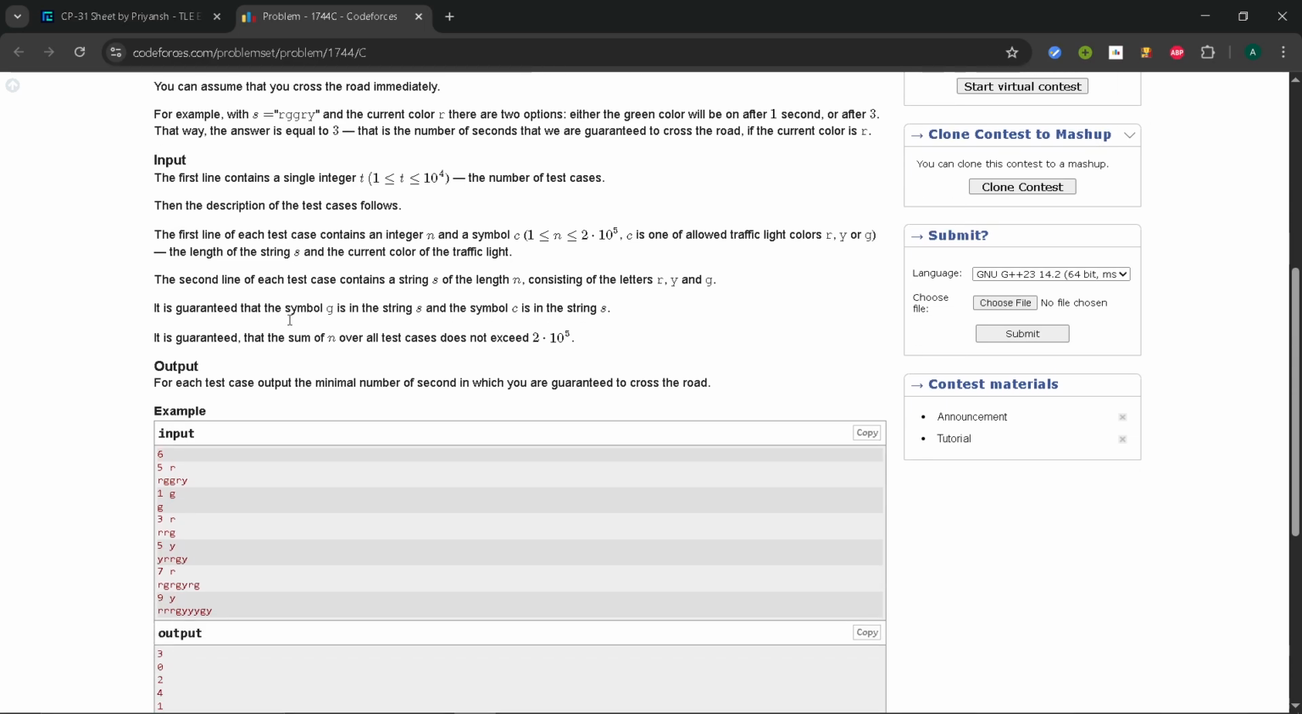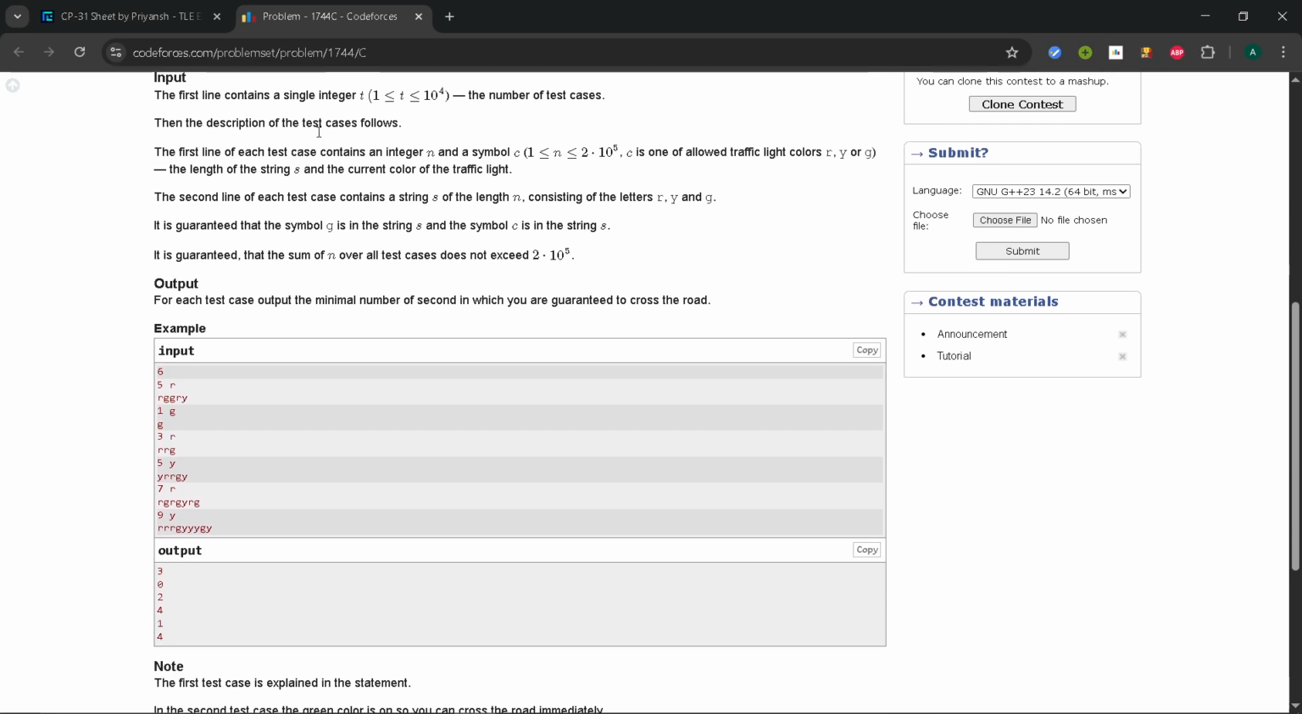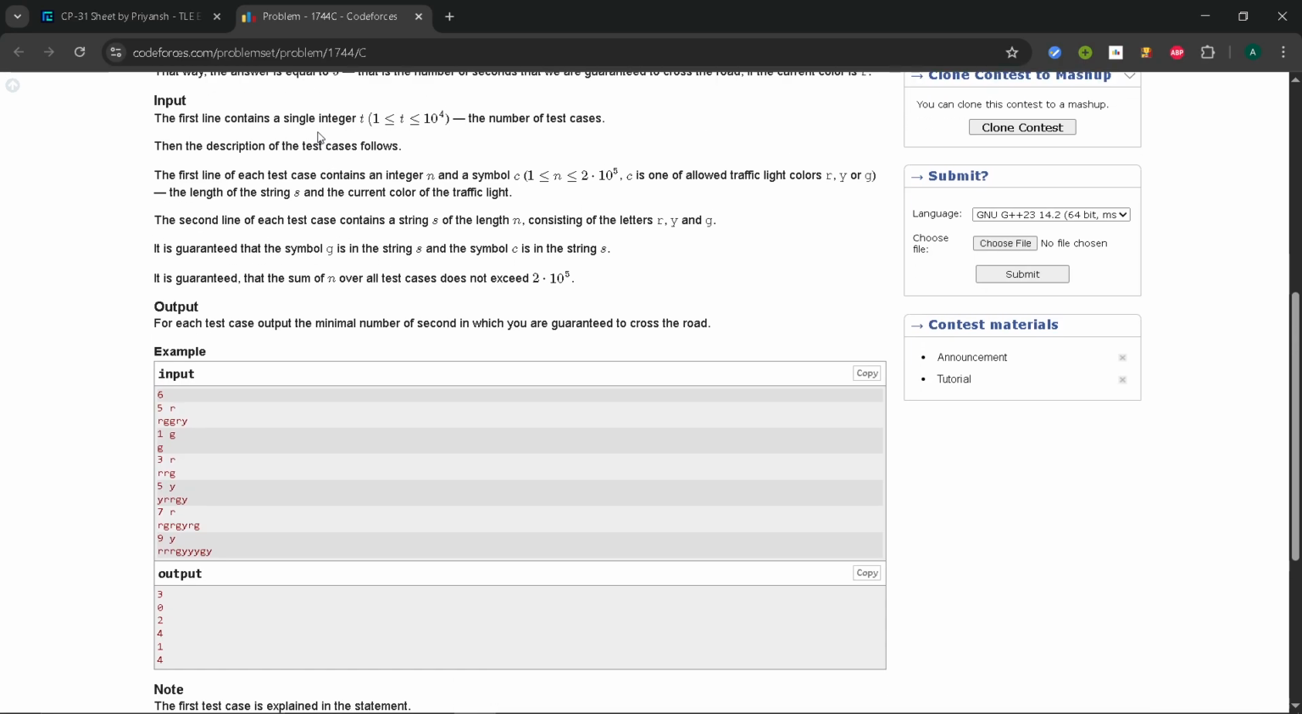Current is R. Okay. If the current second is yellow, then there will be 1, 2, and 3 seconds to cross. Let's see more test cases where we'll get more clarity.